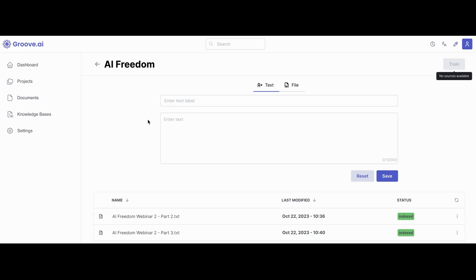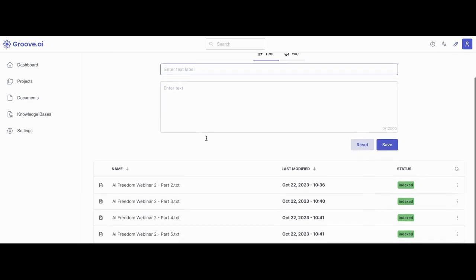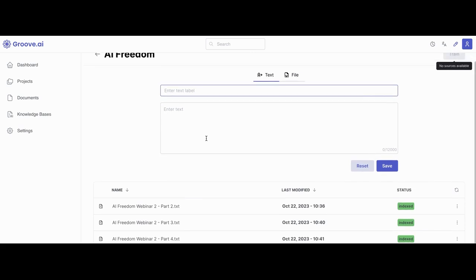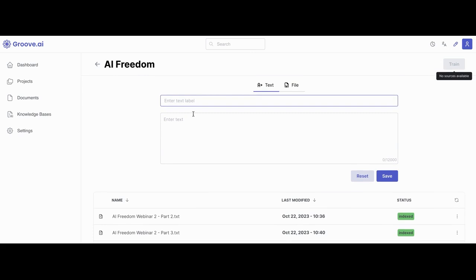And it's a pretty simple screen. You just click on knowledge bases inside the tool, and then you can either add text or you can add a file, and then you just simply name it. So what I've been doing is I actually added an entire webinar transcript to the knowledge base of my AI Freedom knowledge base project, because this is what I'm going to be creating content about. This is my course called AI Freedom.